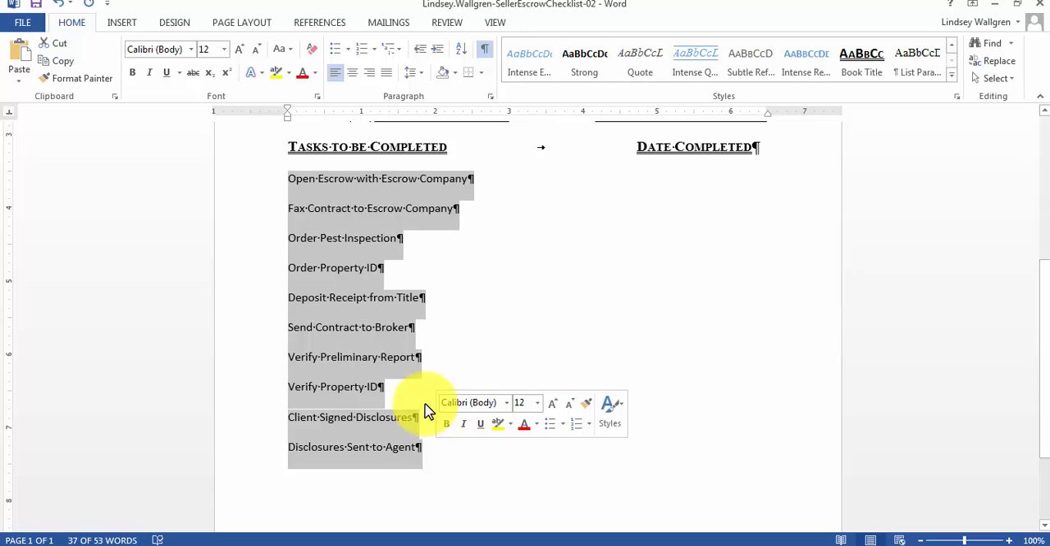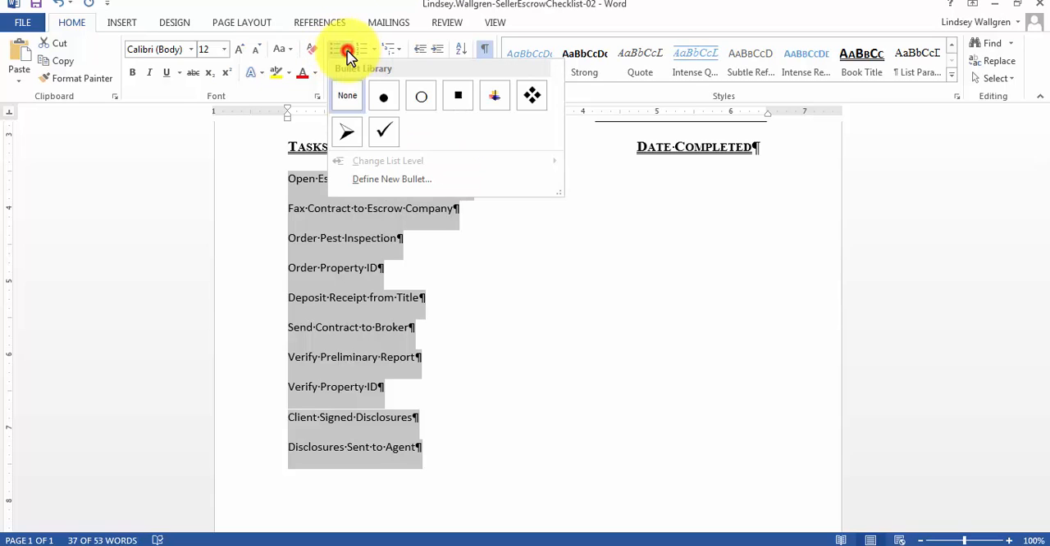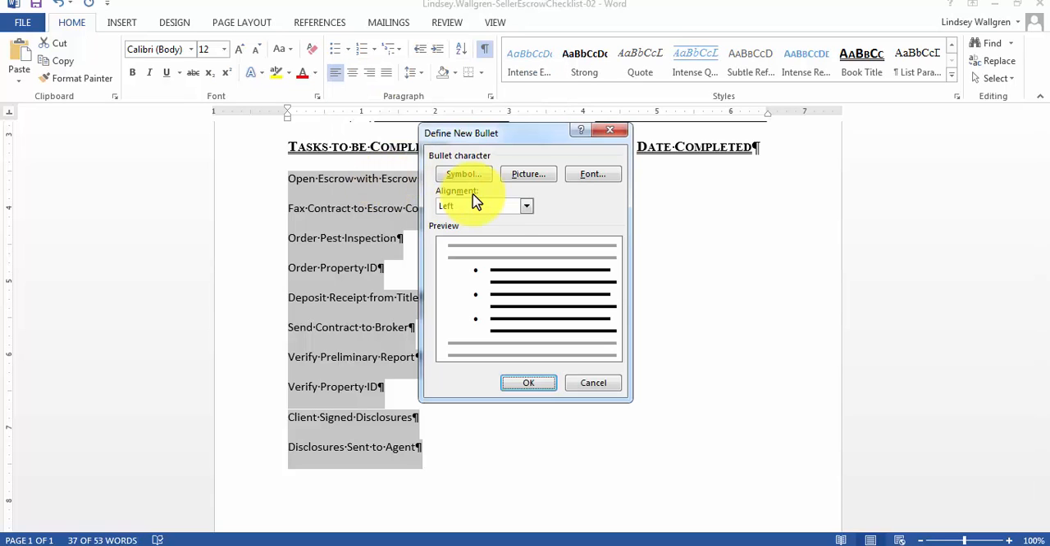Step B, click the bullets drop down arrow, which is on the Home tab, Paragraph group. We want the bullets, so those are these here. But we want the drop down arrow, and we want to define a new bullet, and that is on step B. And so the new bullet dialog box should open. Click the Symbol button.